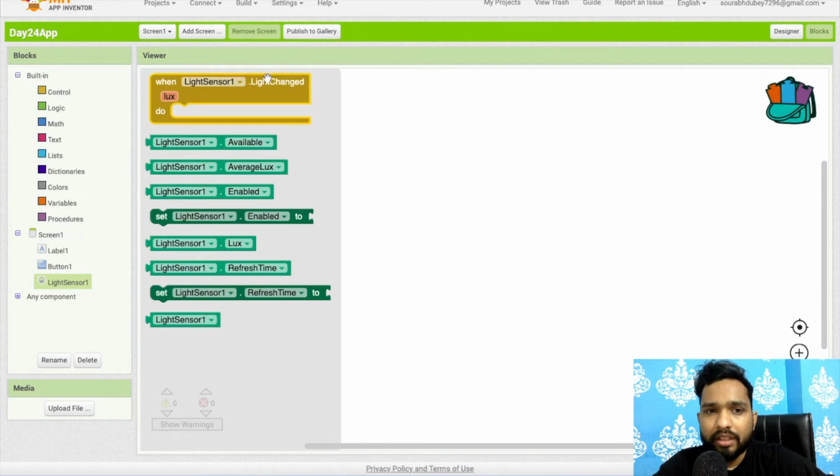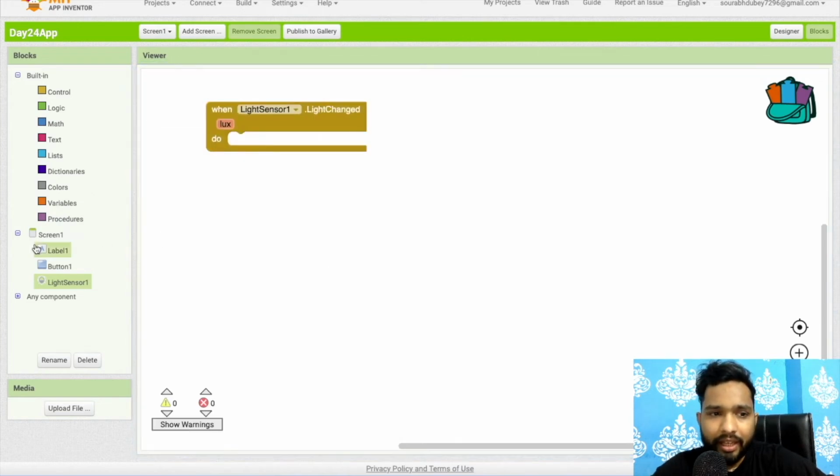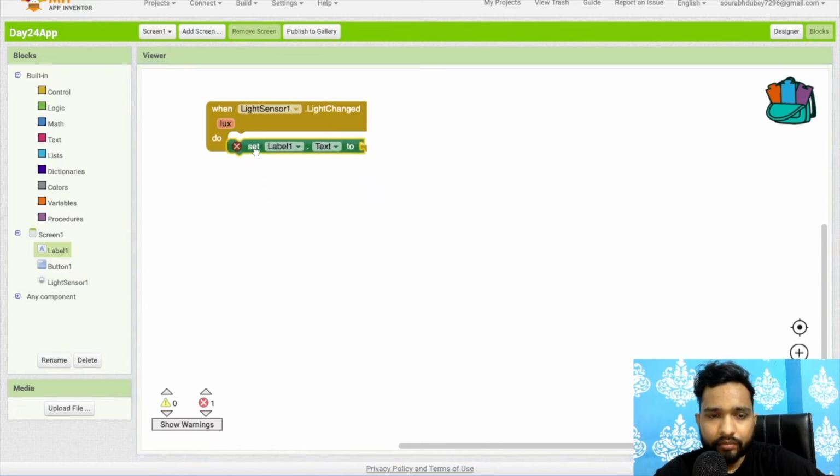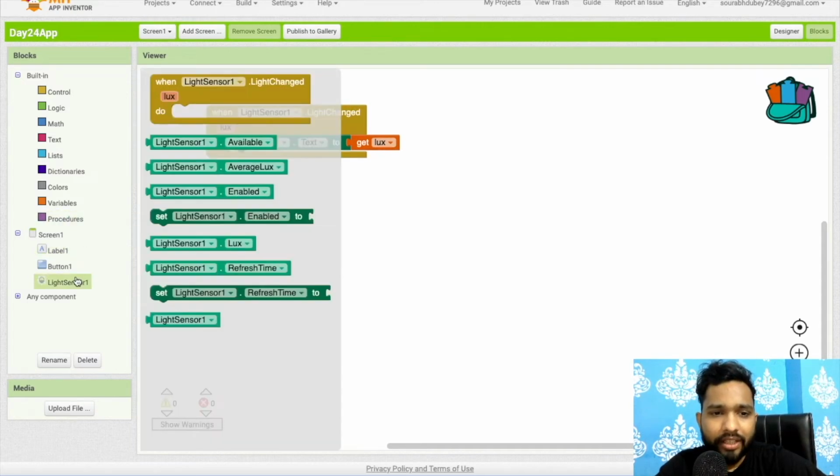So what I will do, I'll just use this here. And in the label, I'll just say here set label text value here, and here I'll just say LUX. Make sure you need to use any mobile phone here. You will not get that value in the emulator. So click on light sensor. As you can see, these are the values: enable, disable, refresh time.